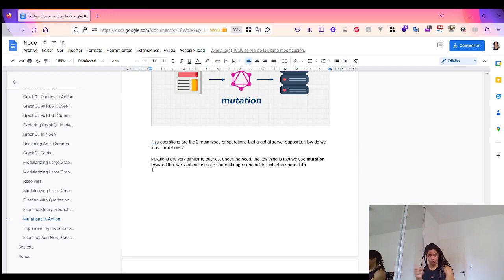Now, so far in GraphQL with query, we saw how we can read data and how easy it is, especially when you have deeply nested objects. It's as easy as typing only the properties that you need.